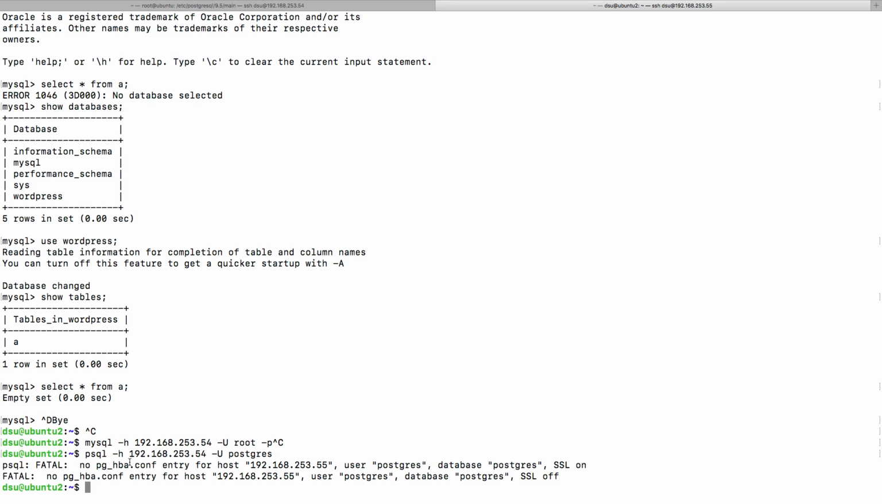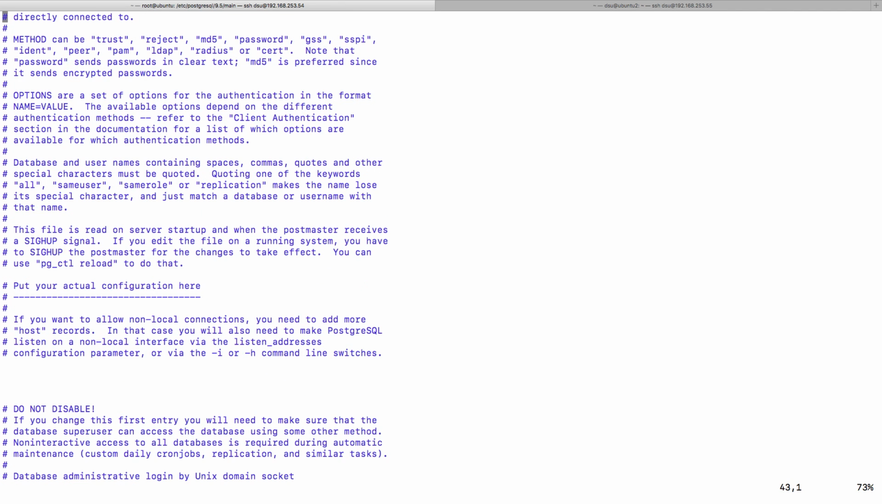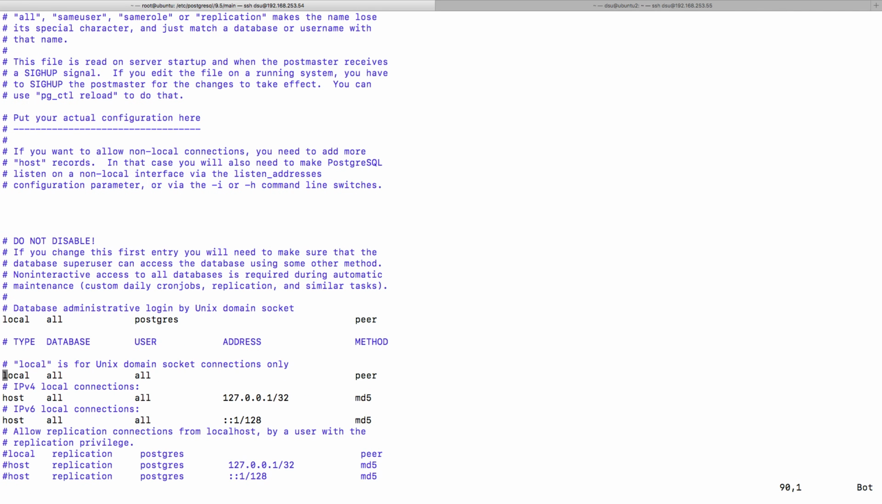So what we're going to have to do next is configure this to allow remote access in this configuration file right here. So what we'll have to do is vim pg_hba.conf, and we can see what's allowed right now.